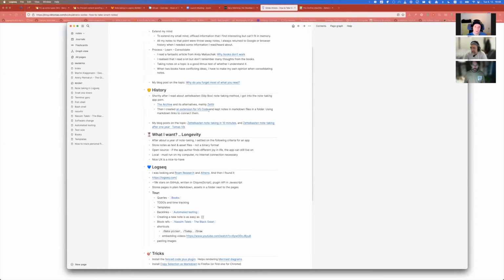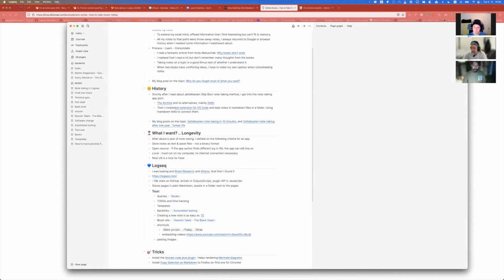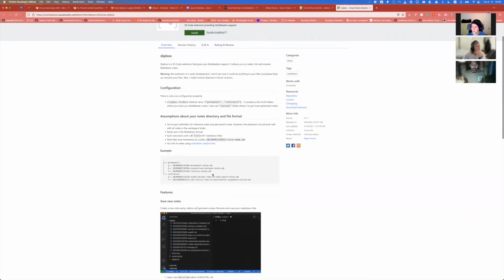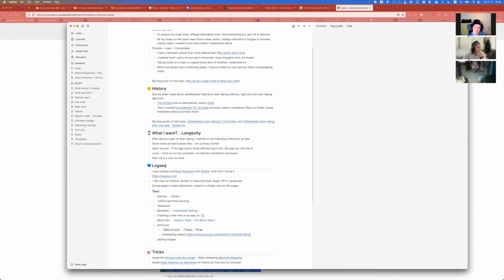Then I started using Zettler. That's at least open source. And in the end, I created a VS Code plugin called Slipbox that was automating some of these workflows.